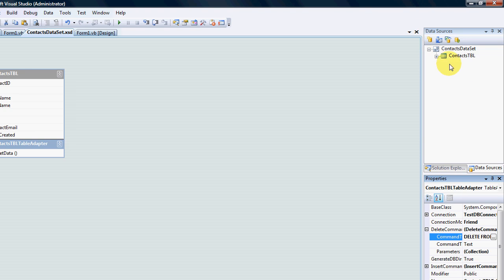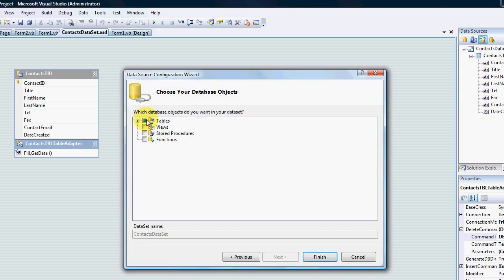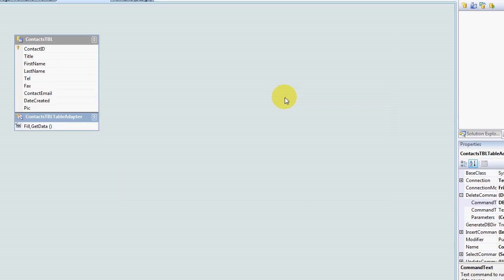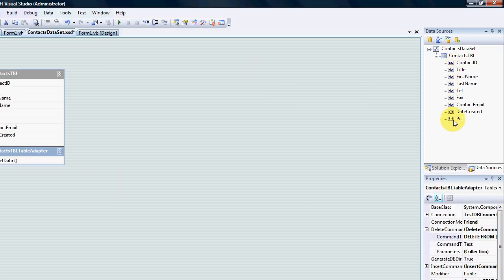Now to update our field, because you can see our pick field is not in our data set, we're going to configure the data set with a wizard. It'll show that the block on the table means not all the fields are selected. So I'm going to expand that, and there you can see is our pick field. I'm going to check that, click finish, and that's it. Now the pick field is there, and you can see the little ones and zeros next to it, meaning it's a byte format. Everything is still the same.